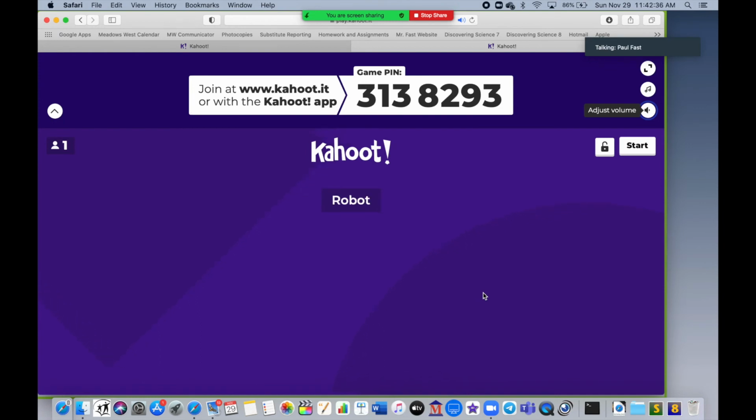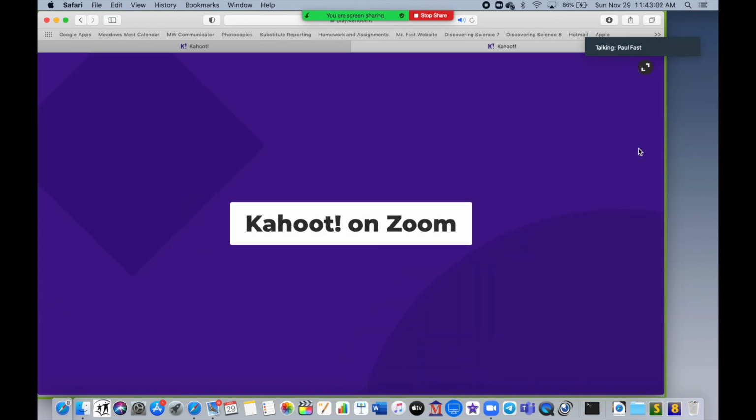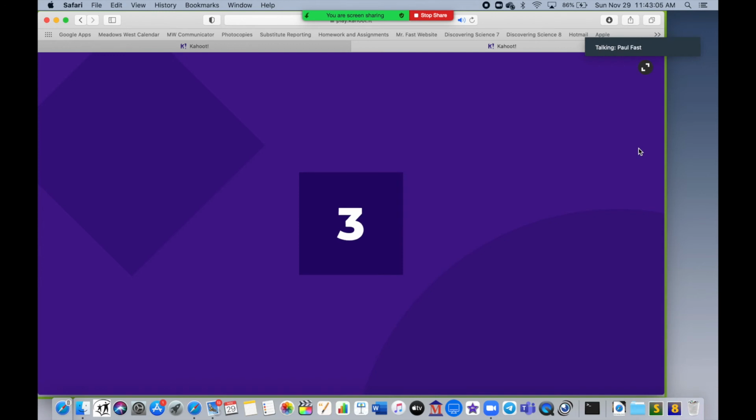Okay, you can see now the robot is ready to play. So we're going to have one player in this game. You can have multiple players, but this time we're just going to have the robot. So what you're going to do is you're going to hit start, and that will allow you to start playing the game, and the questions will come up. So here we go with Kahoot on Zoom.